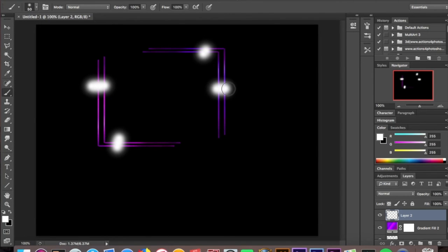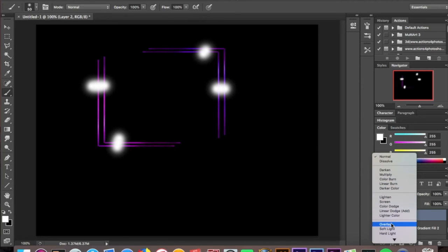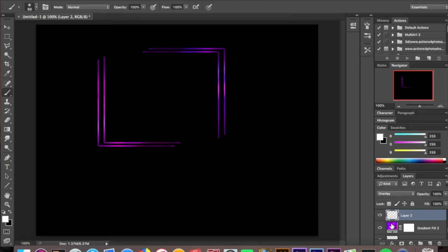And this is going to give it more light and brighten it a bit. So we're going to set this as well to overlay. And it should brighten it up slightly. Yeah. That's pretty chill. So I like that.